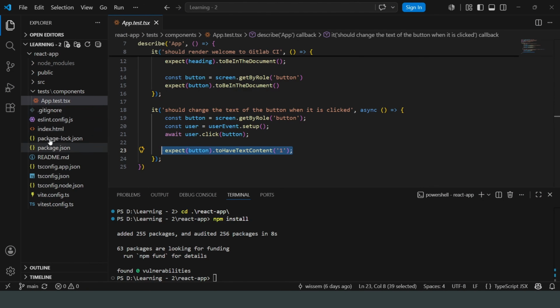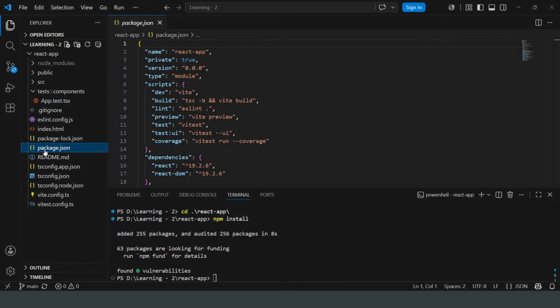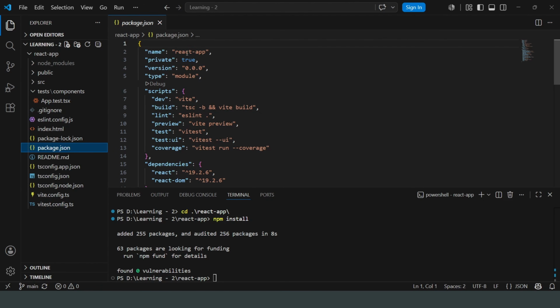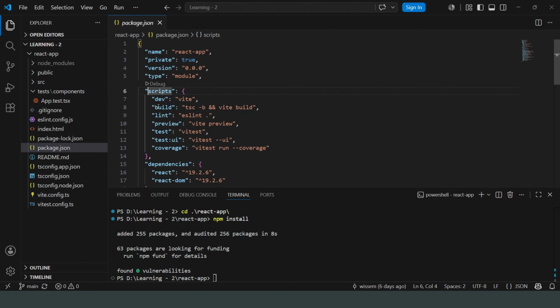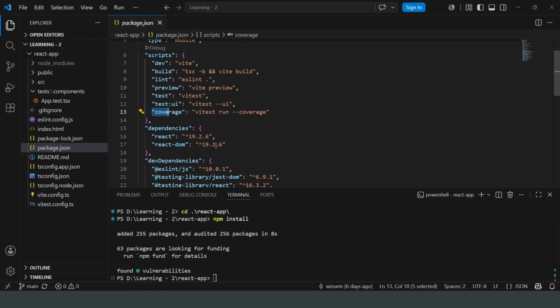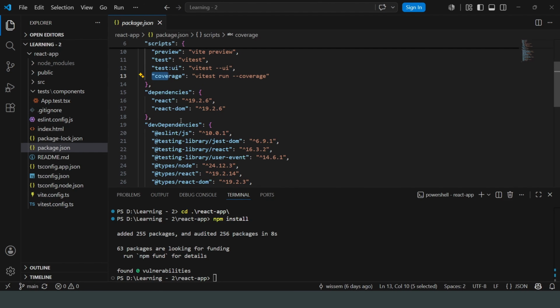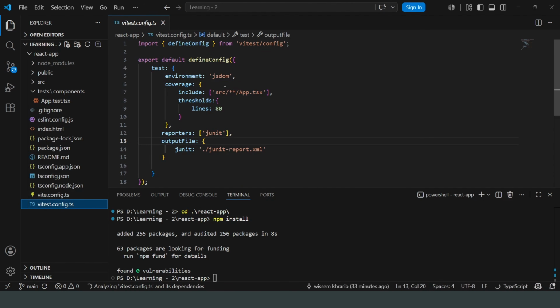In the bottom, we have some other files. For example, here we have the package.json file containing the name of the application, the type of the application, and here we have the scripts section containing the scripts that we will use to, for example, run the application, or to execute the unit tests, or to execute the code coverage. And here we have the dependencies needed to execute the application. And here finally we have the vitest.config.ts, which is used to configure Vitest, the library that we use to create unit tests.